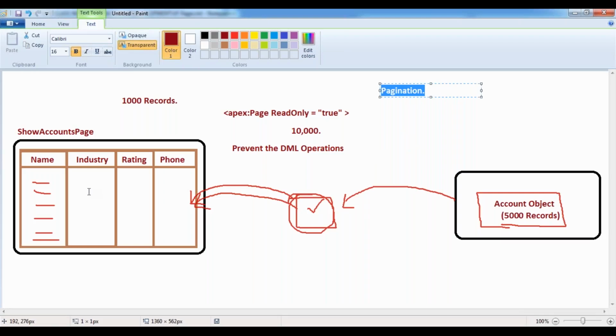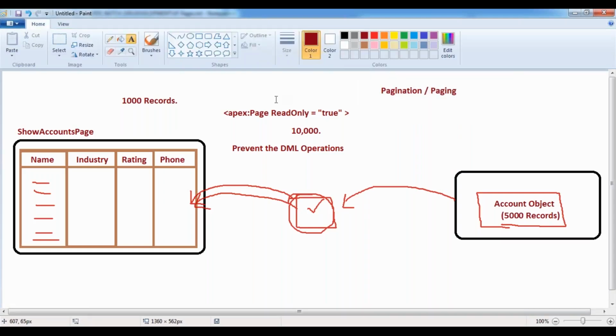so that we can reduce the burden on the Visual Force page. We don't need to show all the records at a time. We split the records into various small pieces called pages, and then whatever records are available in that page become visible. That facility is available. Whenever we represent the records by dividing them into various small pieces, that is called pagination, and that feature is also called paging. Paging or pagination, both are the same.